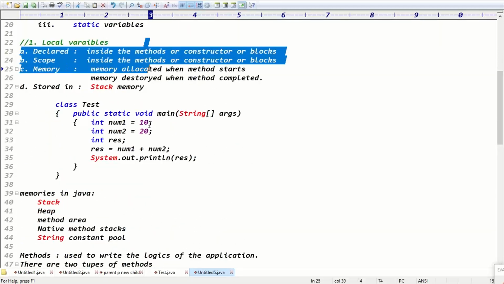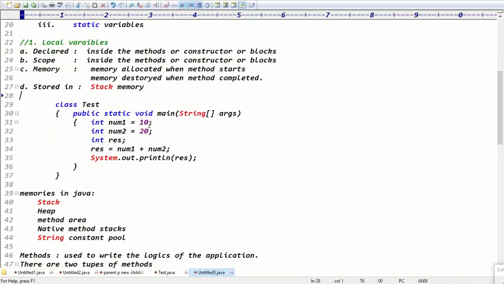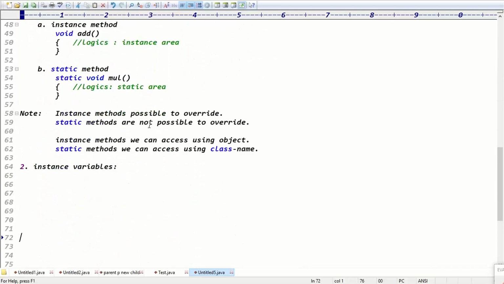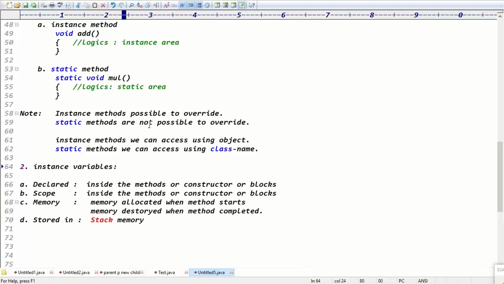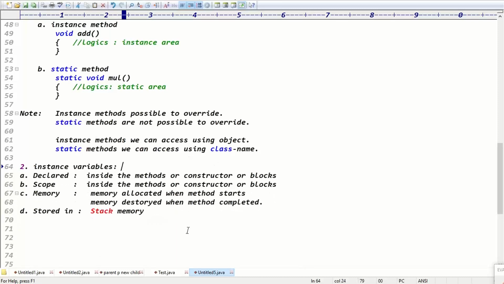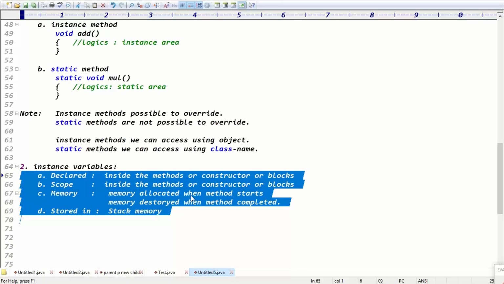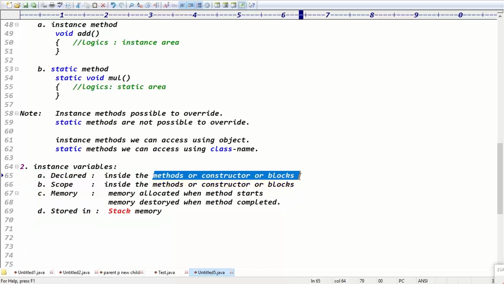Exactly. These are the four points about instance variables. Please tell me the four points. Where are the instance variables declared, tell me. Declared inside the class. What is the scope, guys?